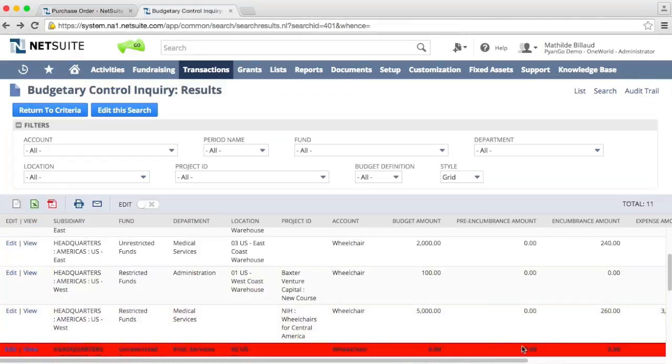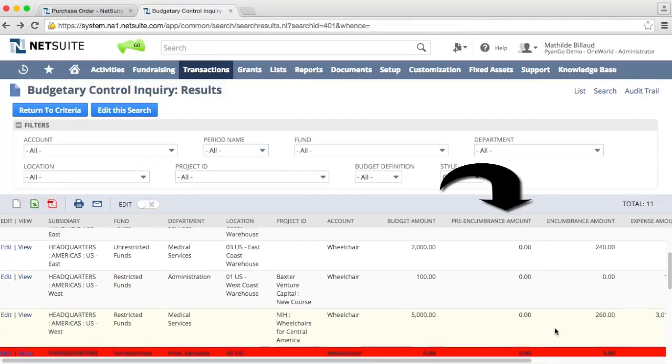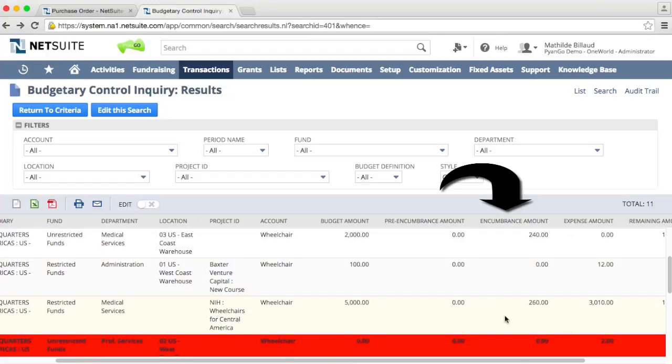So the $60 that used to be in the pre-encumbrance amount has now moved over to the encumbrance amount. So since we purchased 2 wheelchairs, it adds up to $120 on top of the $140 that was originally in the encumbrance amount. So it totals up to $260.